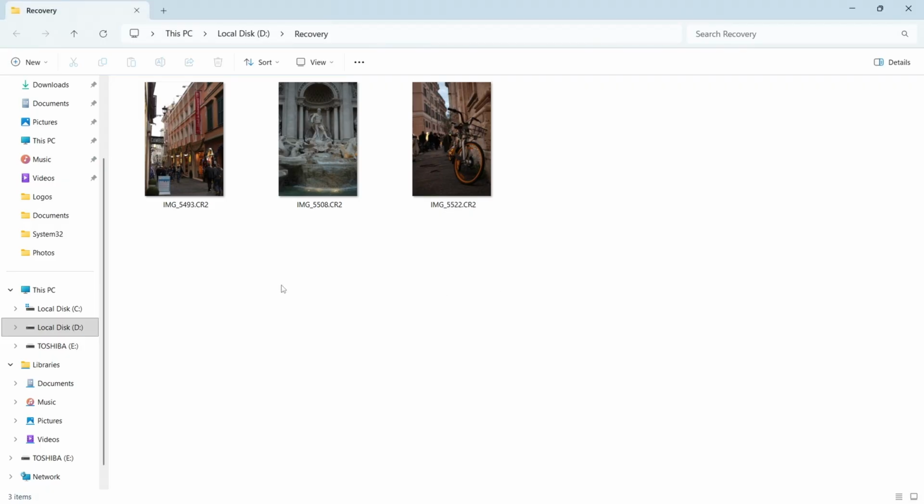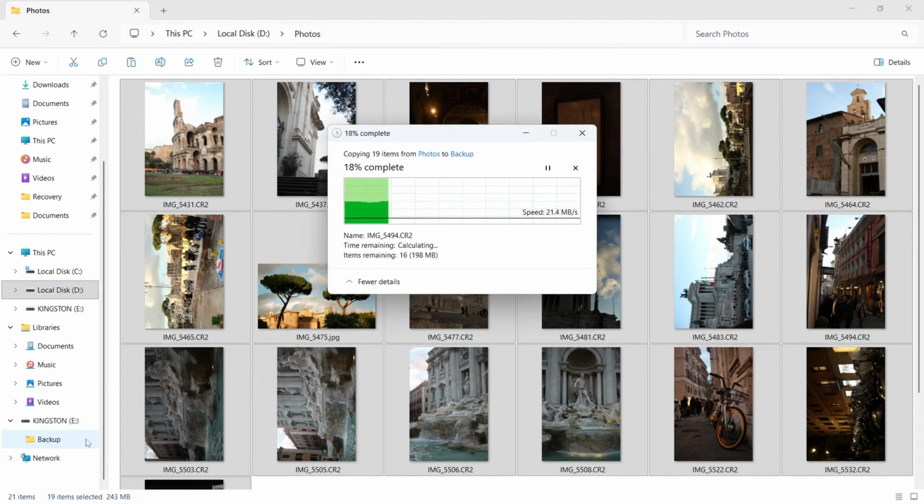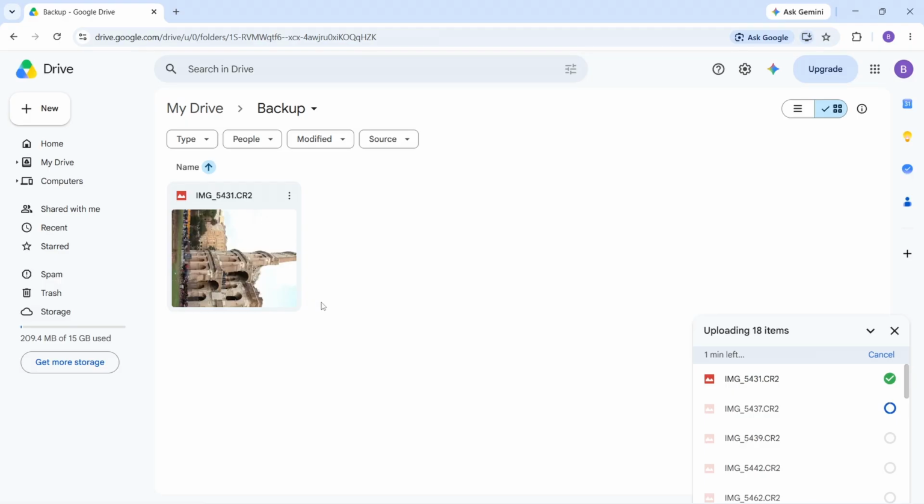I really hope this helped you recover data from the SSD. Going forward, keep backups in at least 2 places, like an external drive and cloud storage, so you're never stuck like this again.